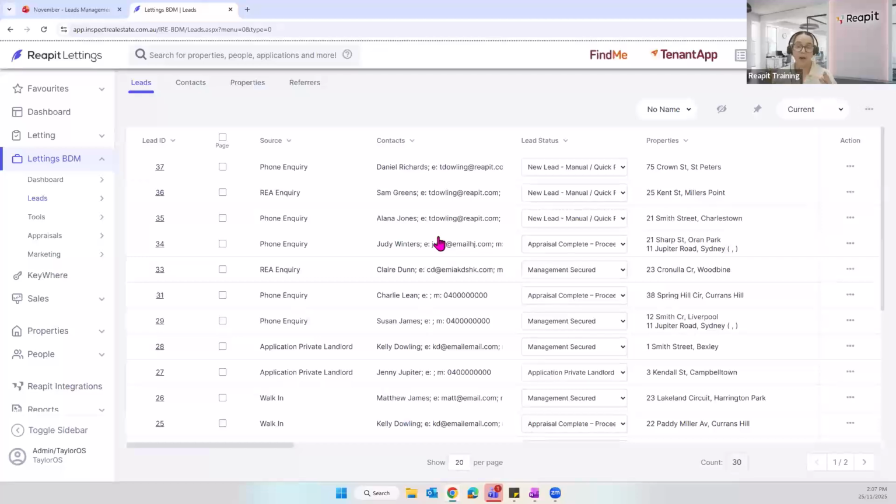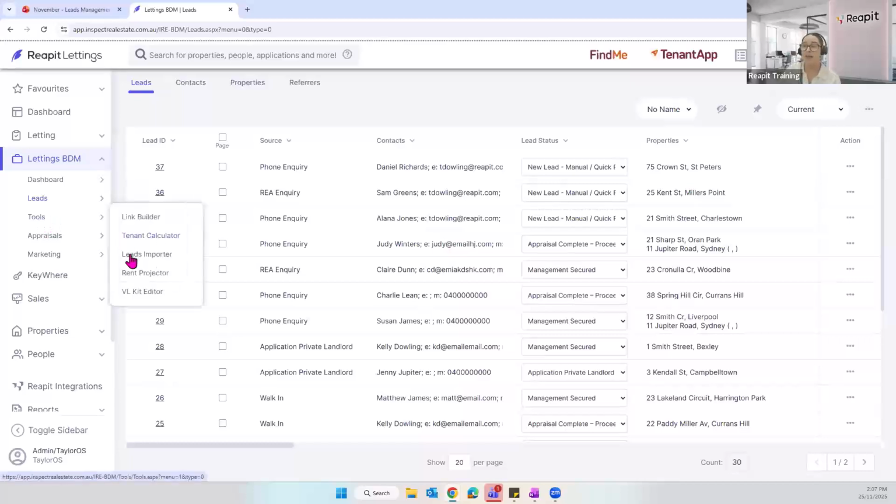You could also bulk upload your leads. If you've got a bunch of contacts or a bunch of leads in the office, maybe on a piece of paper or in another spreadsheet, I highly encourage you guys to use our tools and our leads importer so we can bulk upload them and we're managing them in the right place, in the one place. So that's always a good tip to have.